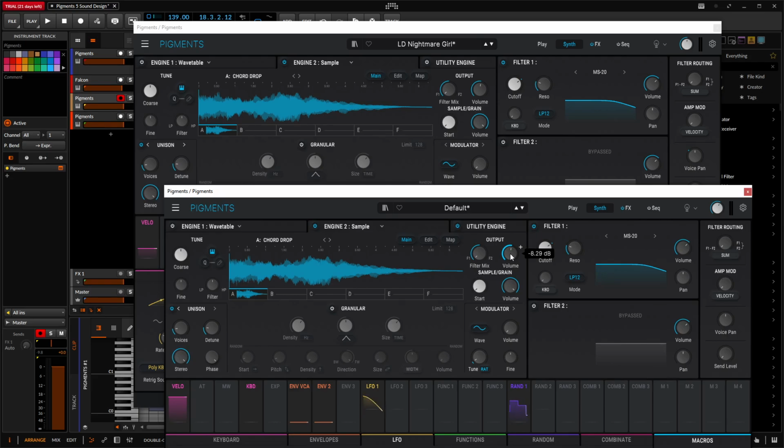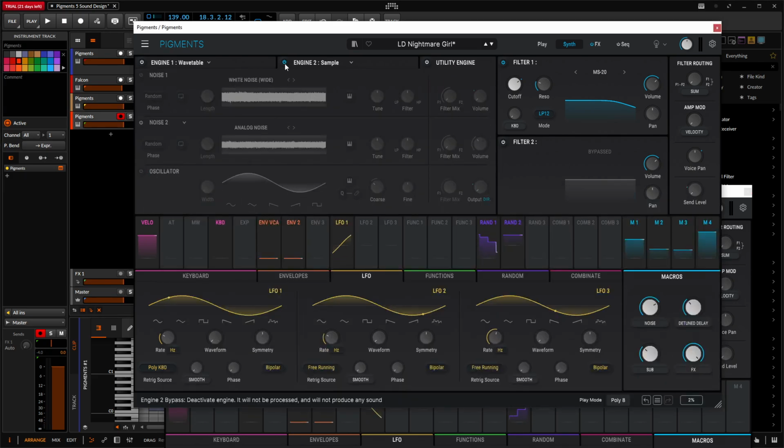So we could probably bring that down, negative 8, because it's just kind of filling this patch. The wavetable is really the main focus of this. This sample here is kind of just backing it up a little bit. So here's this guy, then this guy. We're pretty much in the same spot. This engine's pretty easy to do. So we can turn this off and then take a look at the utility engine.